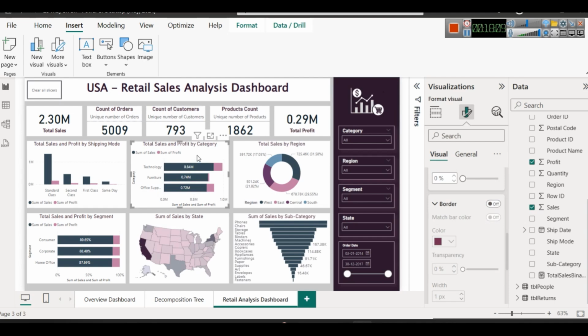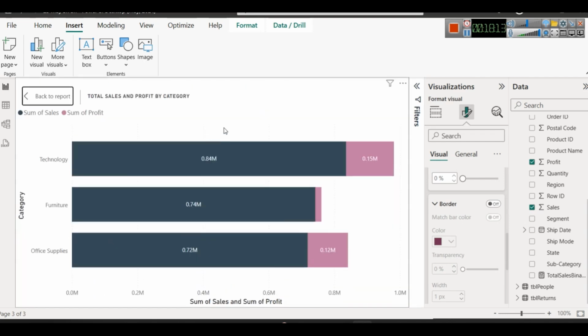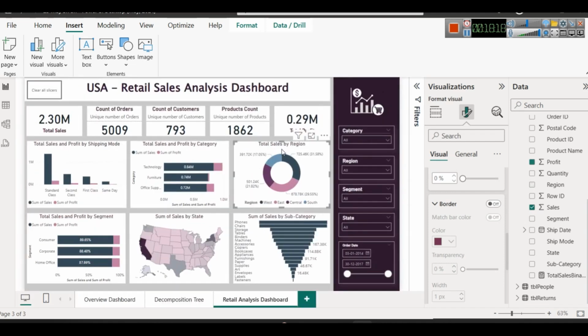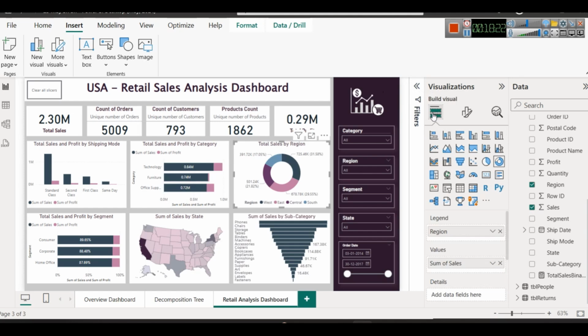We are analyzing which category is more profitable and in which category we have more sales, which you can see from here. Similarly, this is total sales by region. We have 4 different regions. That's why we have selected a donut chart. In donut chart, you will get fields like a legend and value. In your legend, you will drag something that is categorical in nature, like region, like segment, like category.